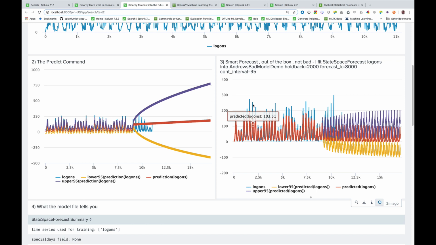So smart forecasting using the Statespace algorithm out of the box does a much better job. We can see that it's learned the zigzagging pattern from the past, and it's projecting that pattern into the future. Looking much better, but still not quite right? I can't see Sunday and Monday so clearly in my future.